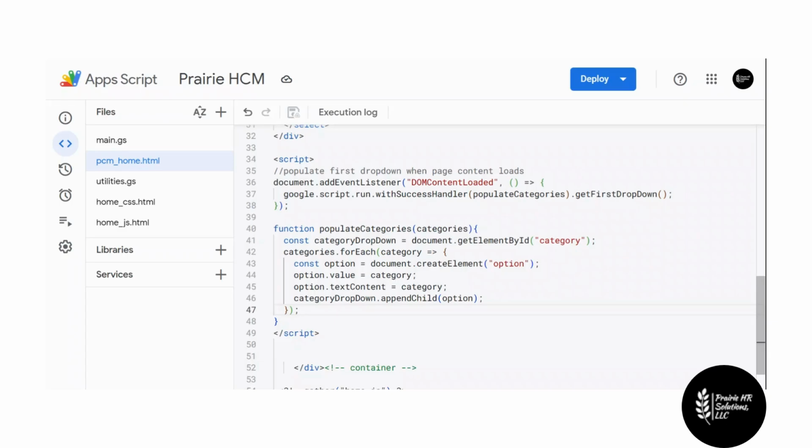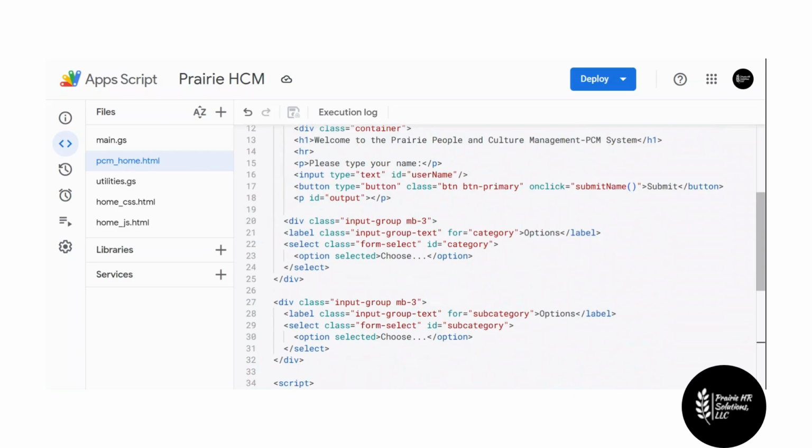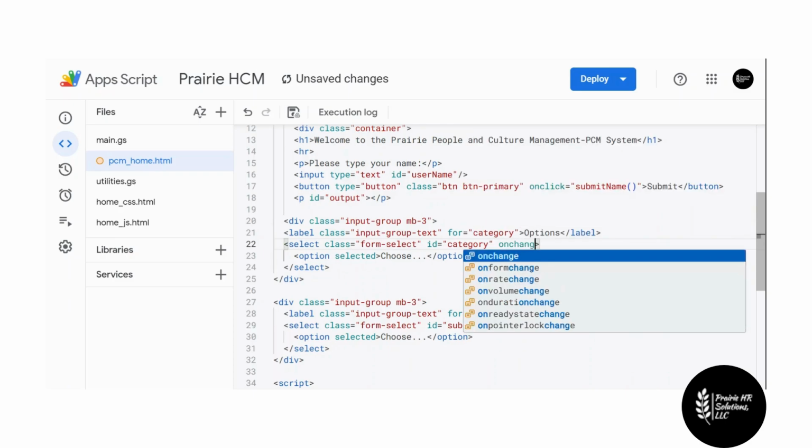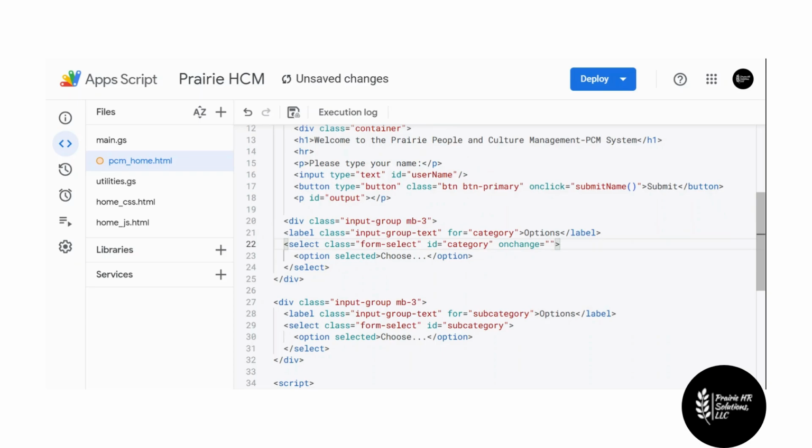In order to trigger that, we are going to need to run something when our first dropdown changes. So what we can do is force a function here. Instead of creating an event listener, we can simply use on change. So anytime something changes here, it will run a function, and we will call that function update sub categories. That works. And we'll need our parentheses.